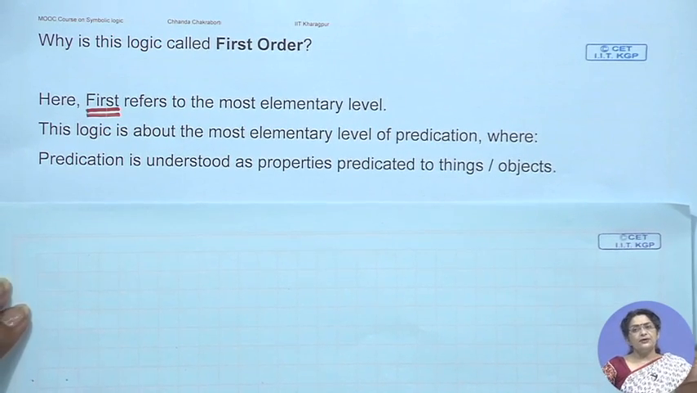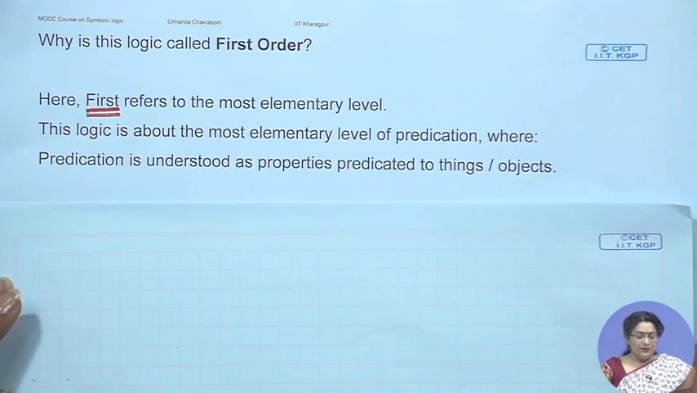So, this is where we are going to close the discussion today, but we are going to learn more about this logic in our next module.